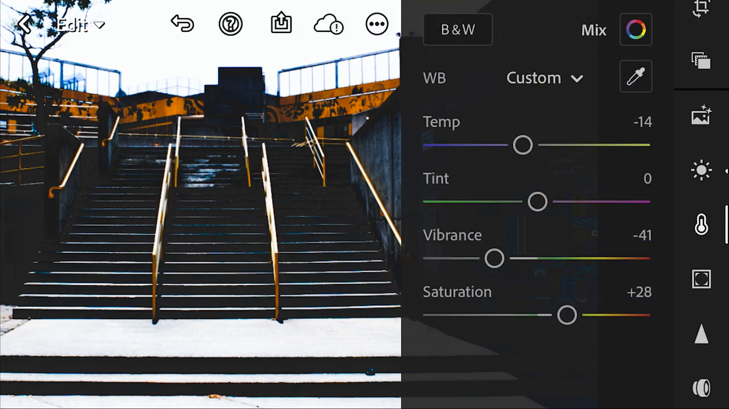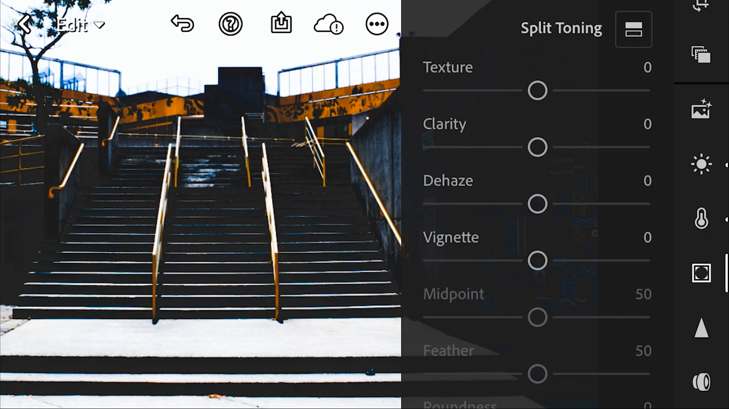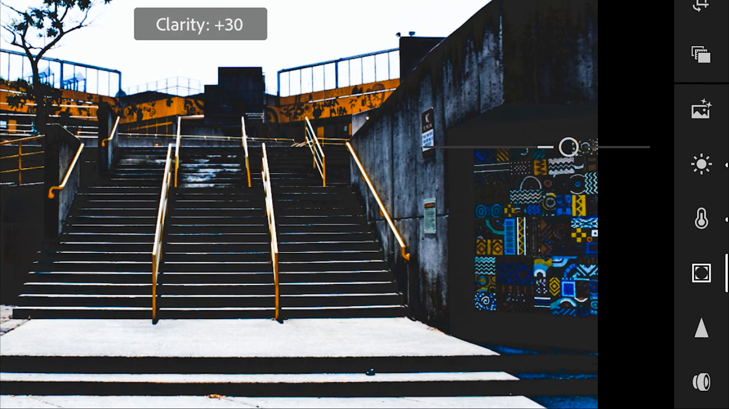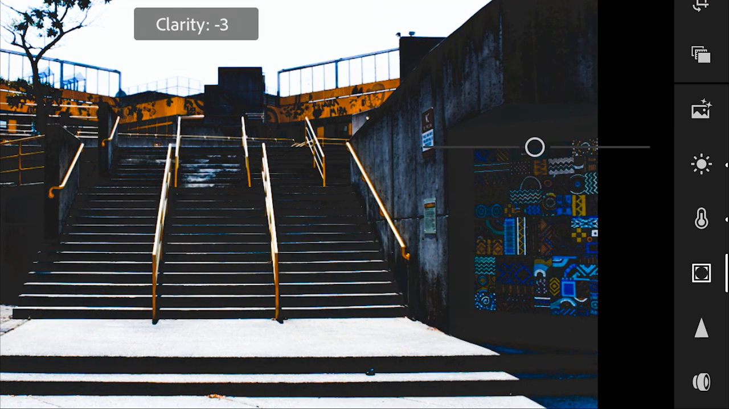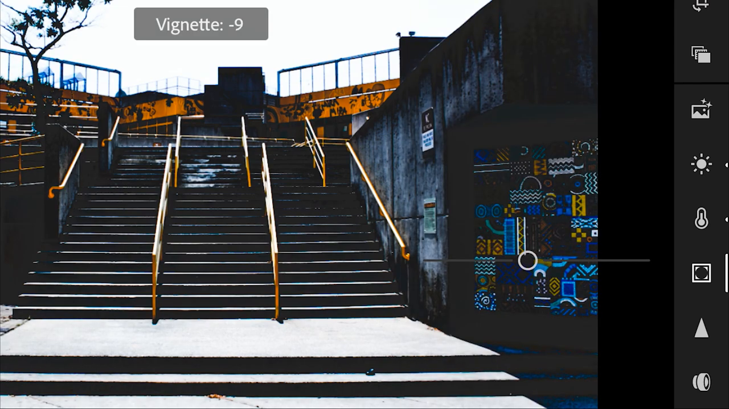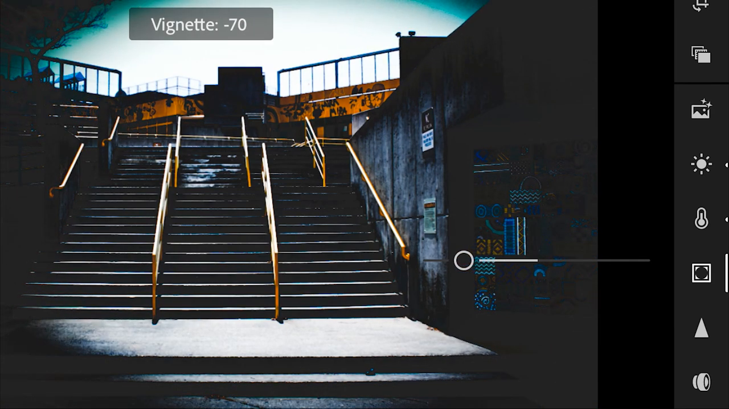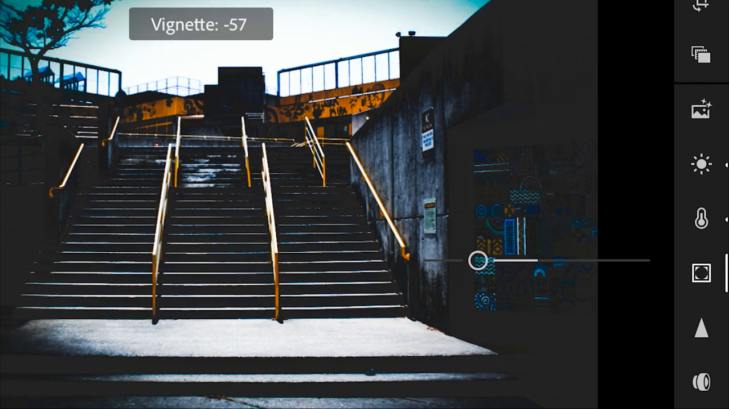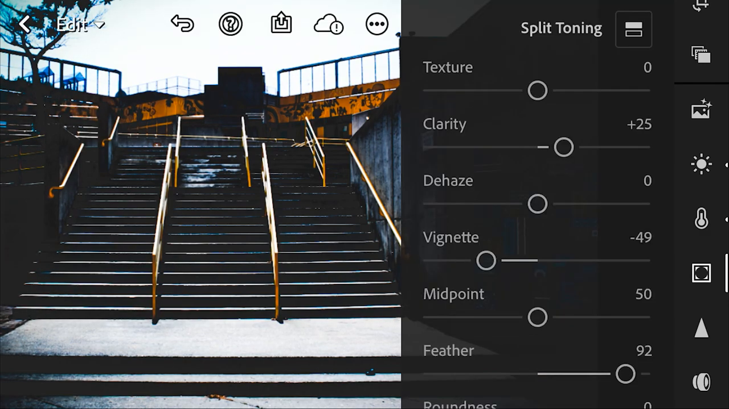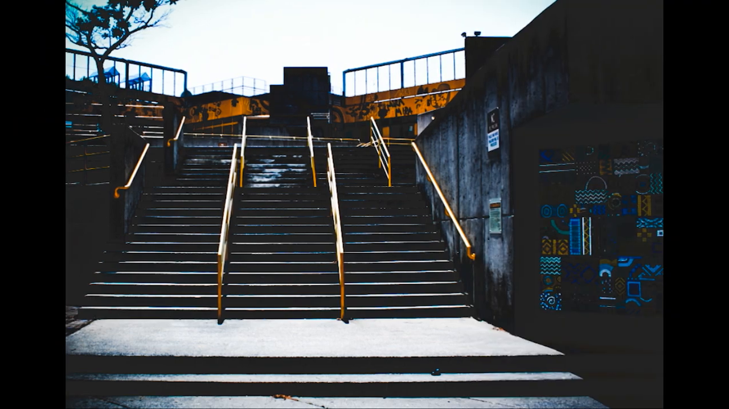And now we're going to go into some additional effects, and we only need to use a couple of these. We're going to increase the clarity. That sort of helps give it a grungy look. Obviously you don't want to go too far, but if we go just a little bit up, that gives it some extra texture. And we want to add a vignette. Yeah, a little vignette there, and then feather it so it's not as harsh. So we're looking pretty good right now.